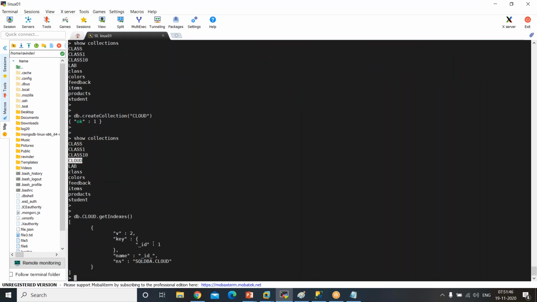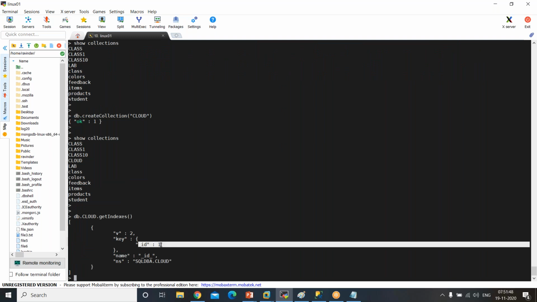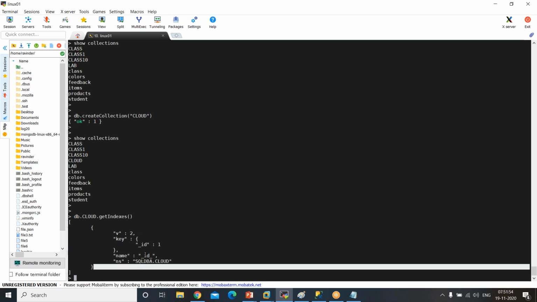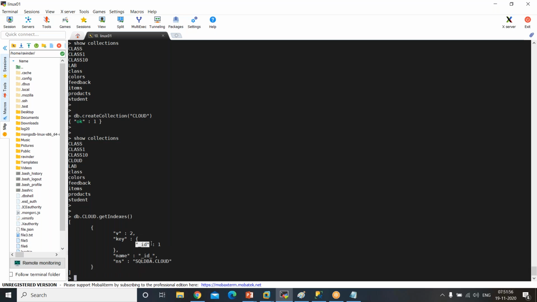If I read this, there is a default index. The _id field index is created by default. And then if you see this on a collection, this naming and all I'll discuss, no need to worry. But try to understand, there is a default index. The default index is there on the _id field. The _id field acts like a primary key for us, basically.